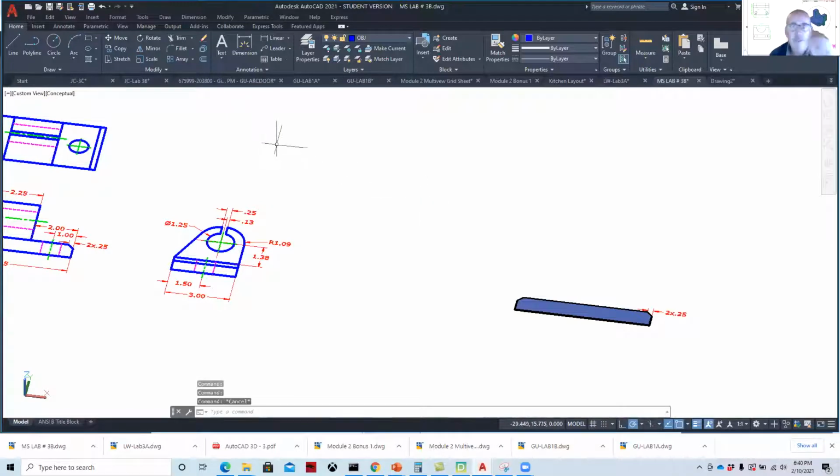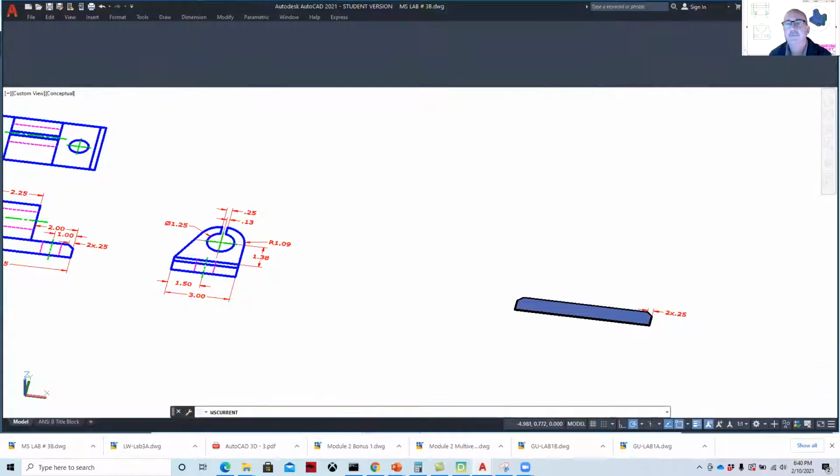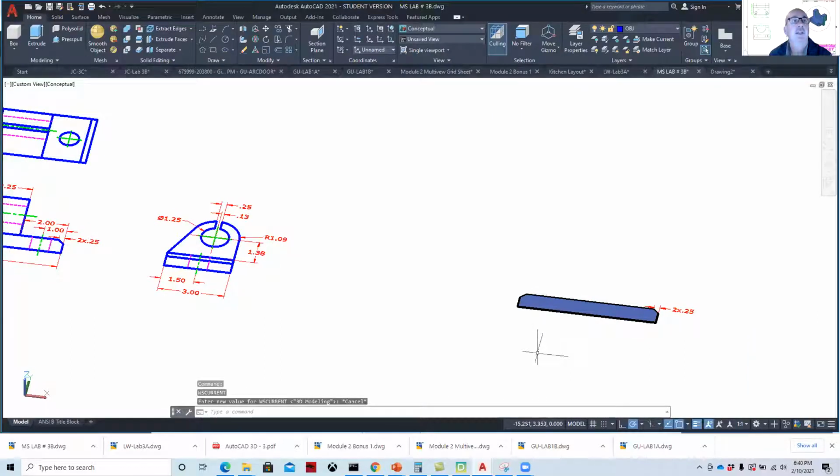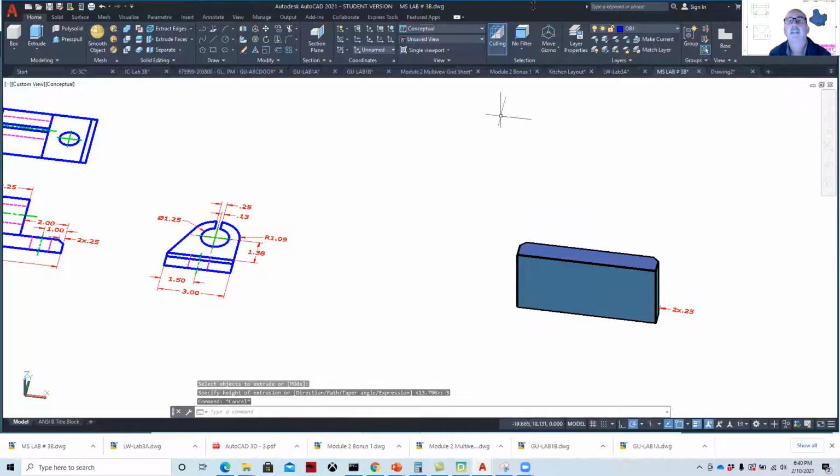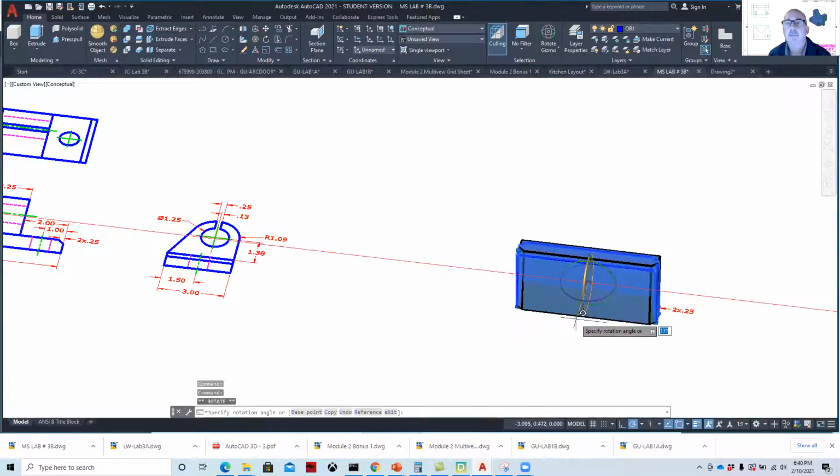A lot of times what I'll do is I'll switch over to a 3D workspace. And then I can use Extrude. And I can select that model. And I can say 3 inches. And then I can hit escape. And I can rotate it. Put it in the right perspective.